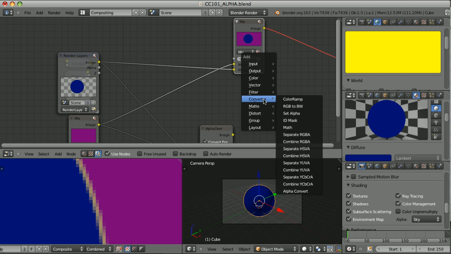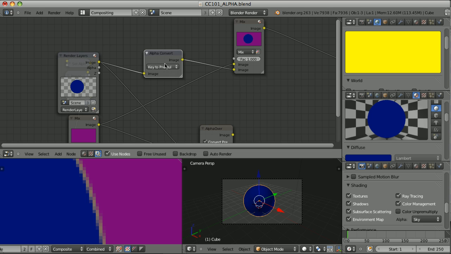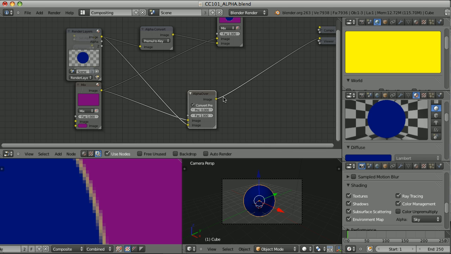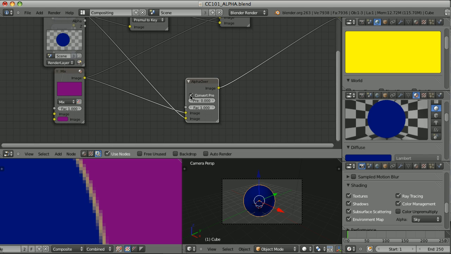Converting the alpha mode won't do any good. Key to pre-multiply, pre-multiply to key, the alpha over node also won't do any good, no matter if we use convert pre-multiplied or not.